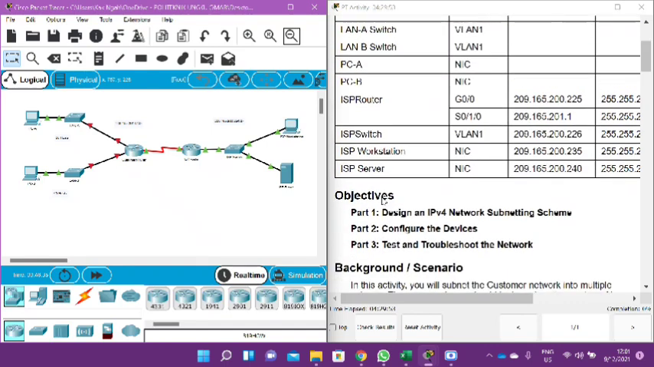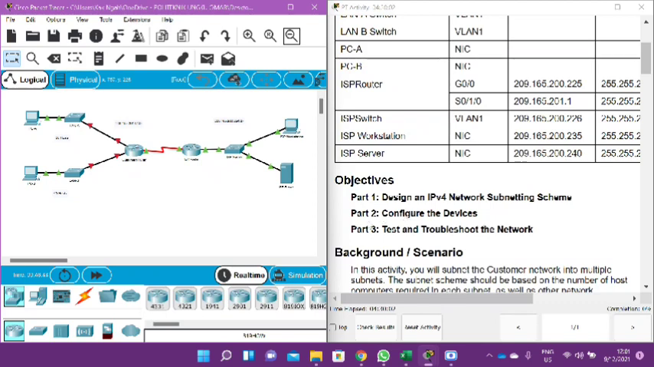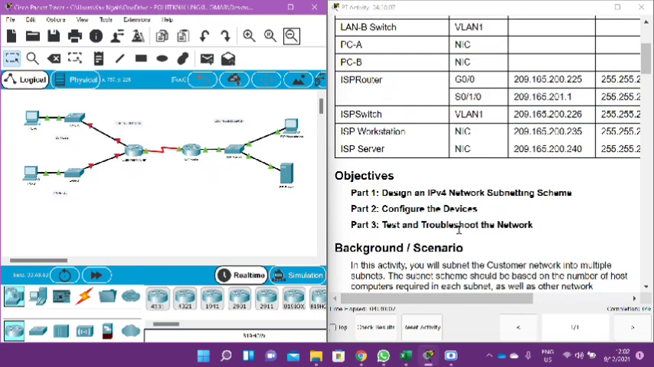So here are the objectives that are already given. The objectives have three parts. Part 1, design an IPv4 network subnetting scheme. Part 2, configure the devices. Part 3, troubleshoot the network.